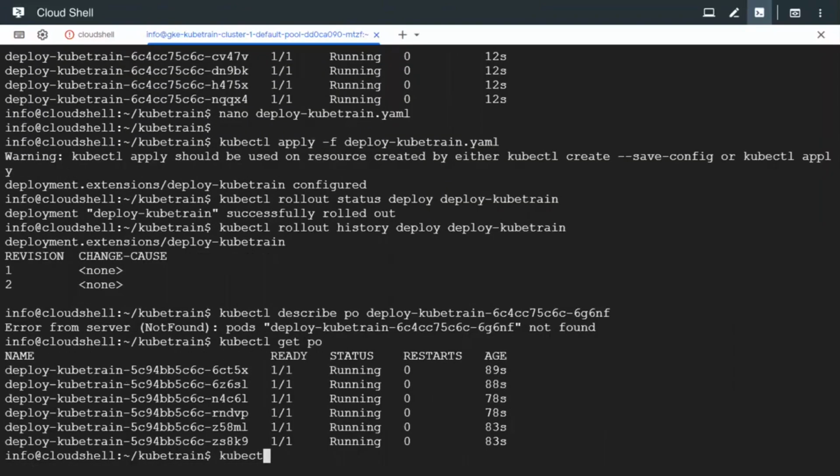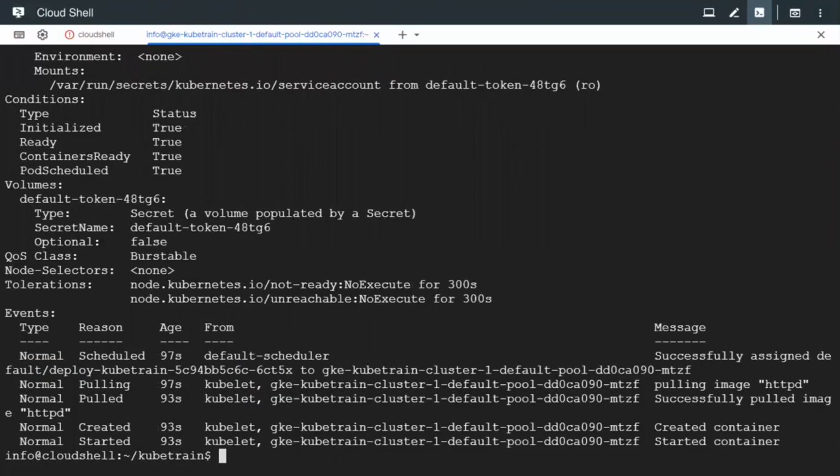And now let's try to describe one of the pods. Here, we should have some details about it, like what it has got, the secrets in it, the events associated, and what image it is running right now. The event shows that it is pulling image httpd, which is nothing but Apache image. So it is currently running Apache.